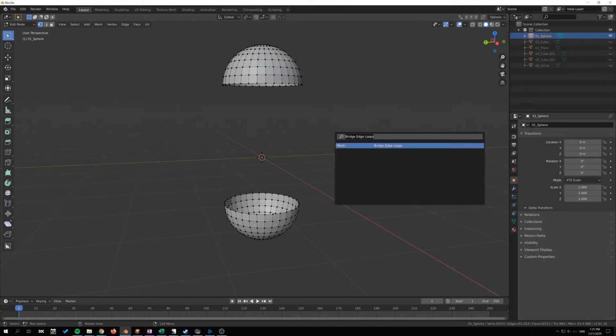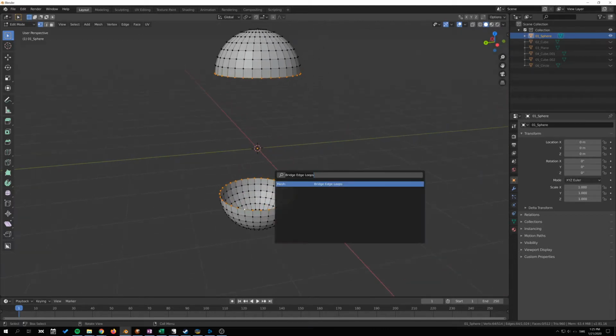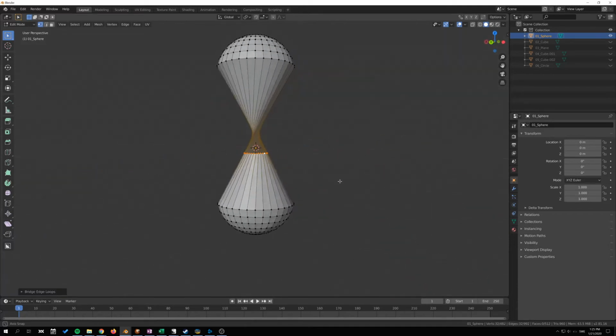We can also search for it. Just start typing bridge, B-R-I, and then you get it right there. So we'll select this part here, and I'll hold Alt and Shift and select this bottom piece here, and then use this Bridge Edge Loops.